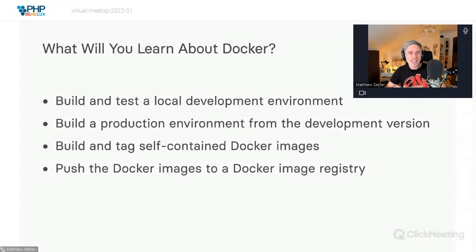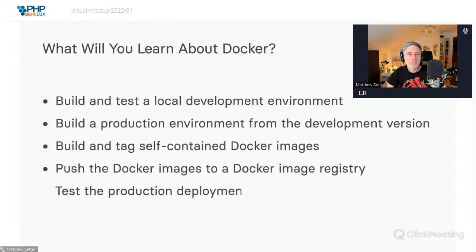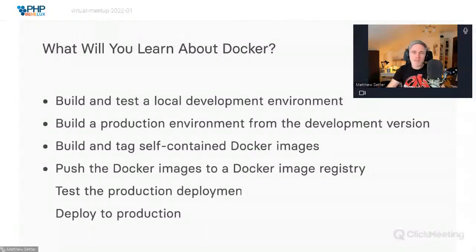Then, how to test the production deployment before making it, reducing the likelihood of something going wrong during your deployment. And finally, how to deploy your PHP application to your remote environment using Docker Compose.